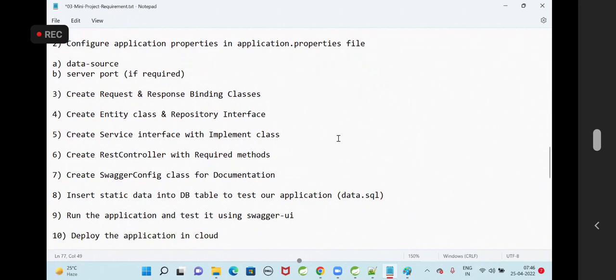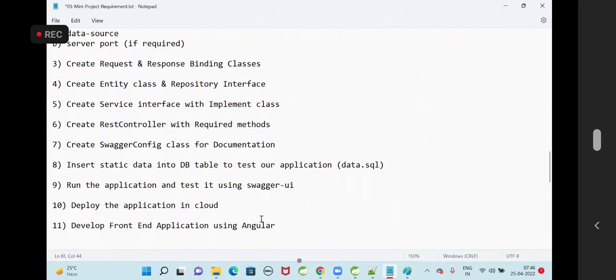Then create the REST controller with the required methods, because the REST controller is used to handle the request and response which is coming from the UI. Create the Swagger config class for the documentation purpose. We already added the Swagger for the first mini project as well as for the second mini project. Same thing we are going to add for the third mini project also.